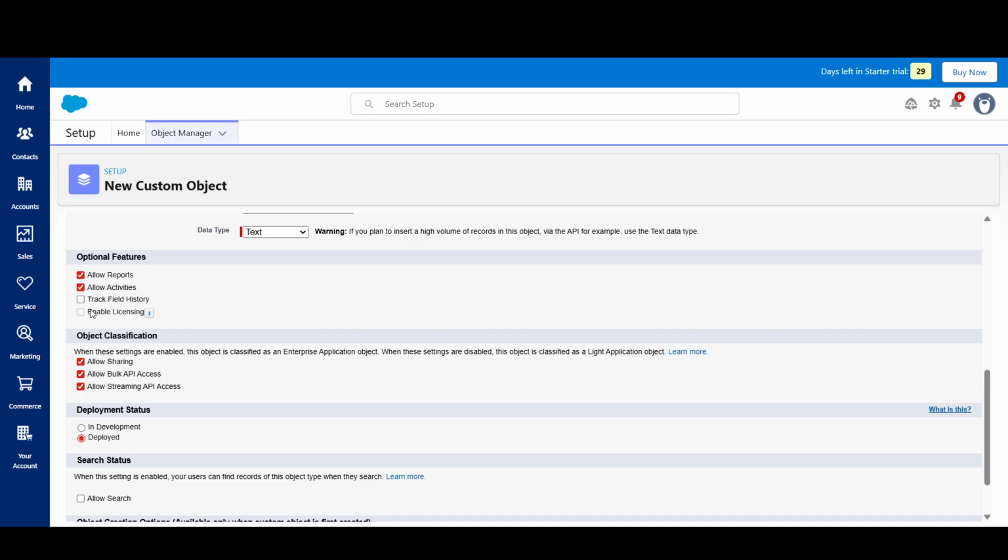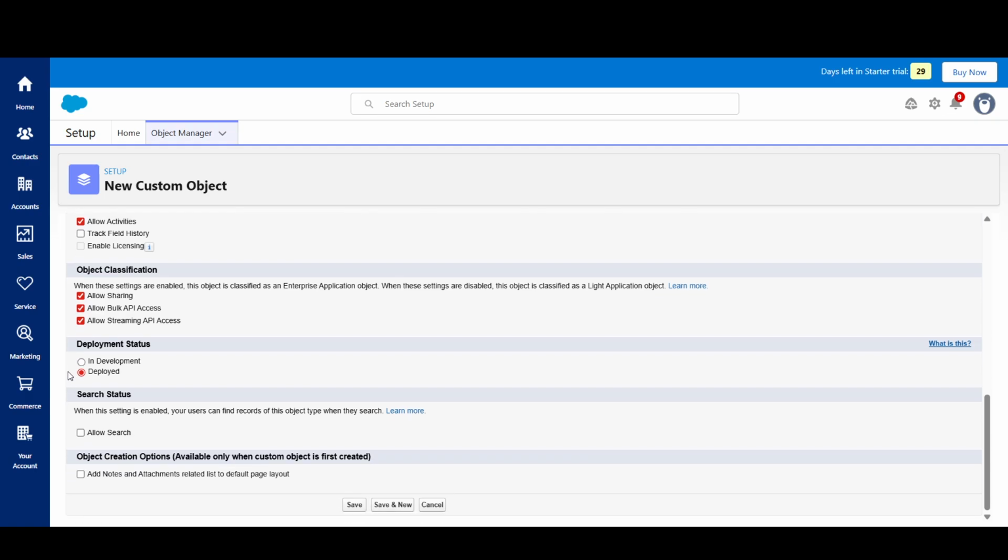You'll also see an option related to licensing. Enable licensing if you plan to associate licenses with this object, such as in more advanced or packaged solutions. Many orgs can leave this off, but it's available when you need it. Allow sharing should be enabled, so the object participates in your organization's sharing model. With sharing enabled, you can use org-wide defaults, role hierarchy, and sharing rules to control who can see and edit records for this object.